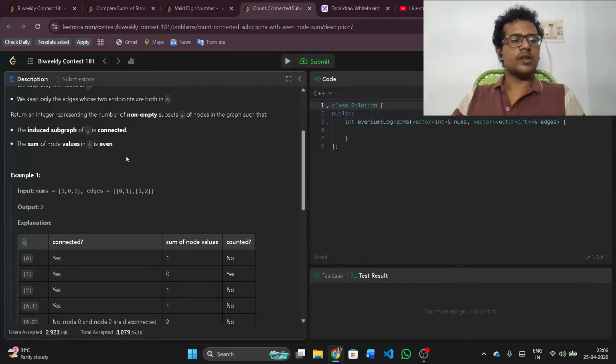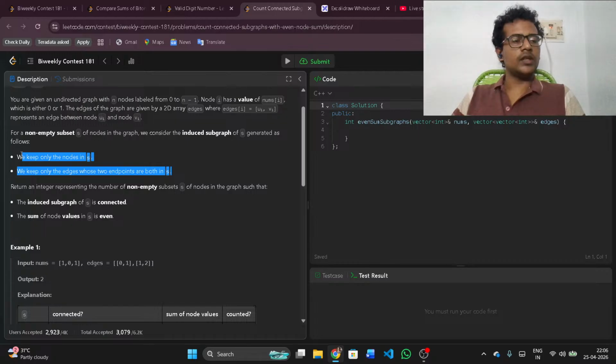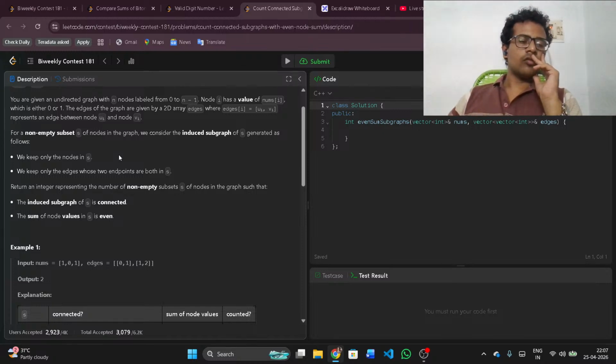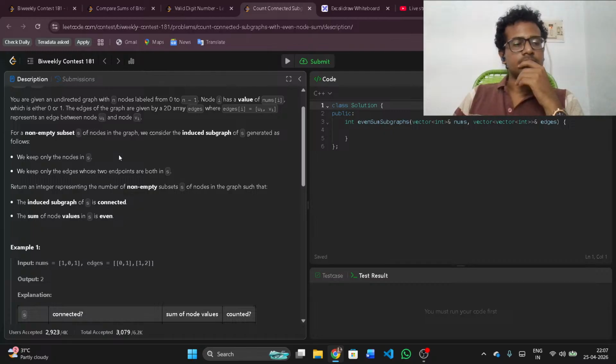Okay, let us see what's happening. I am quite confused with this. We keep only the nodes in S. We keep only the edges whose two endpoints are both in S. An integer representing the number of non-empty subsets S of nodes in the graph such that the induced subgraph of S is connected. The sum of node values in S is even.